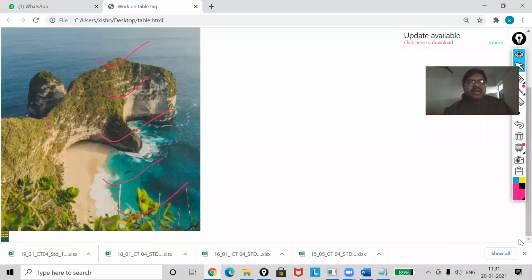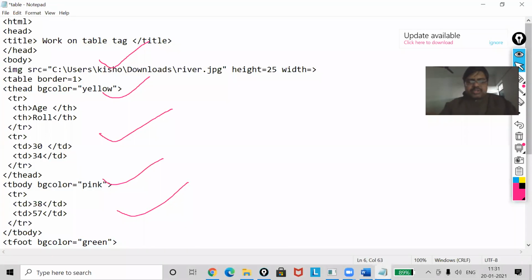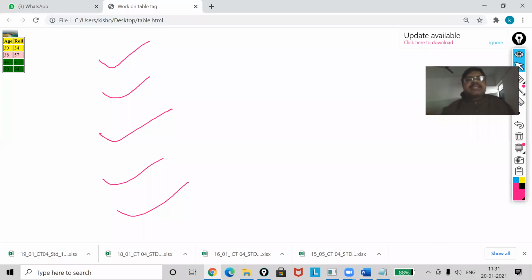But I want, no, it is very big. I have to reduce the size. So for that, you can use the height and width attributes. Height equal to, suppose, 25, width equal to 50. Now, as per that, your image will appear on the web browser. See, the image has come, but I want it bigger. You can do it. It is up to you, my dear.